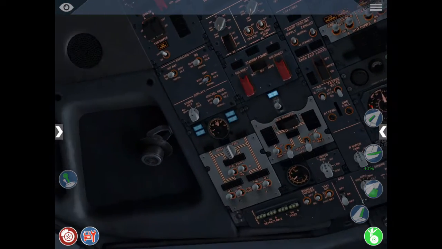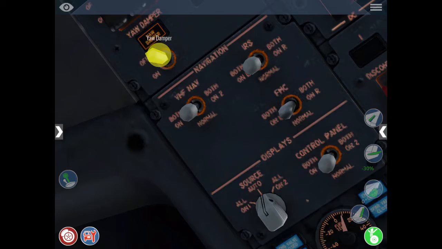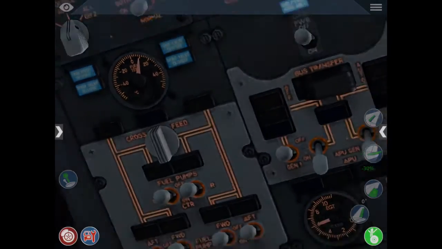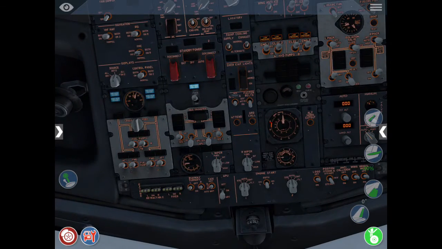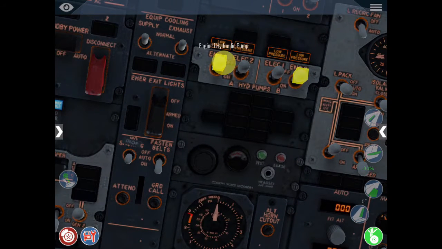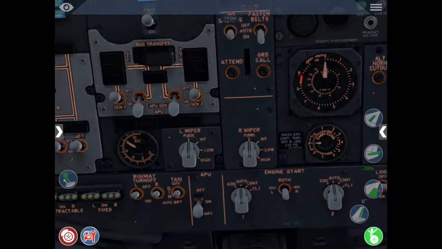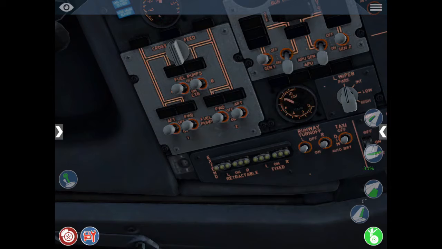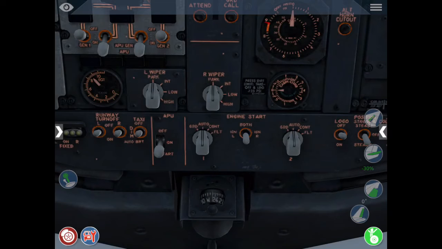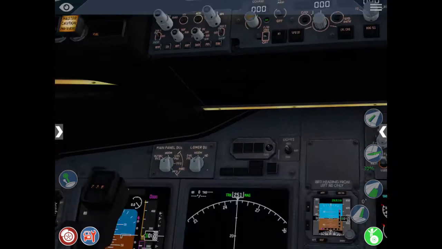And then look over here to the yaw damper, turn that on. After you've successfully done that, look at the engine hydraulic pumps. Turn on number 1, then turn on number 2. After that, look down to the bottom left and turn on the left fuel pump, middle fuel pump, then turn on the right fuel pump. After that action is completed, you will be able to start the engines.